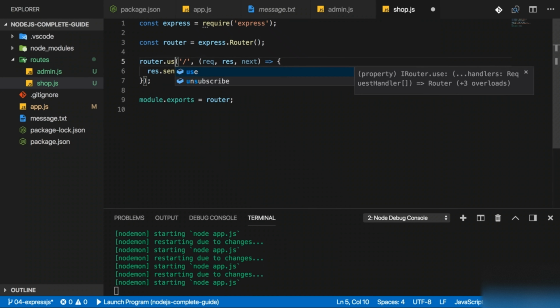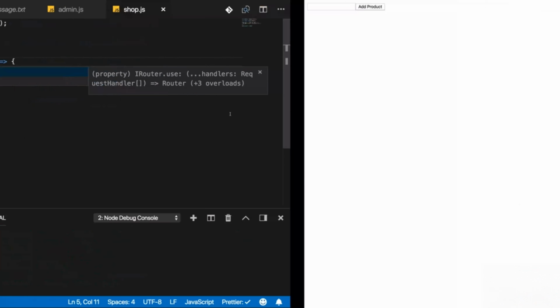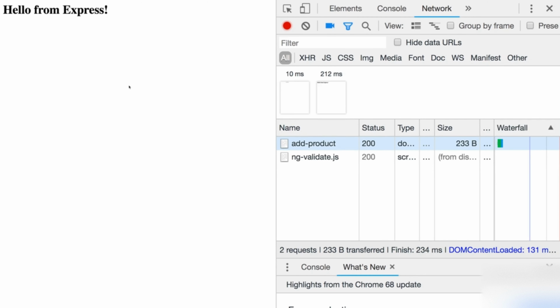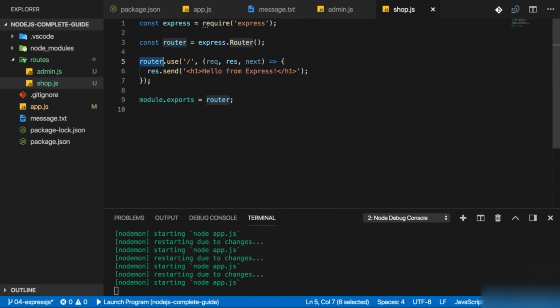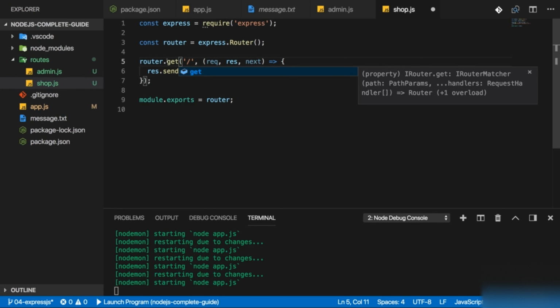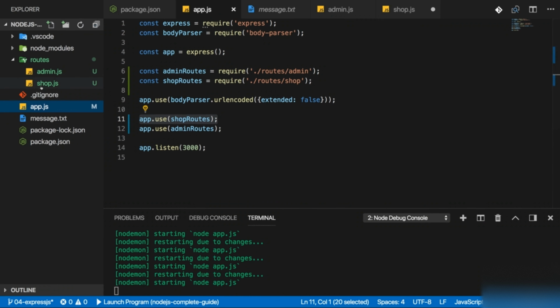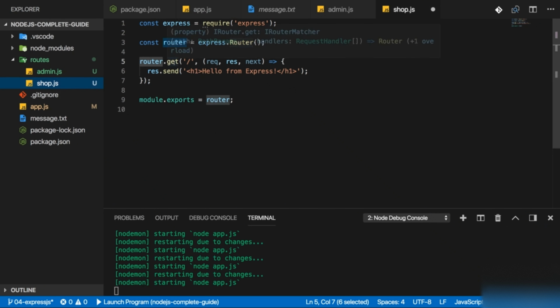Get, post, and so on will actually do an exact match here. If I would use here, as I did before, to handle any incoming HTTP method, then if I reload here, we see hello from Express again. So this exact matching is not achieved by using the router, but because we use get here. And that would have been the same if we stick to the app way of doing this in the app.js file we had previously. So get also makes sure that it's not just a get method, but this exact path.